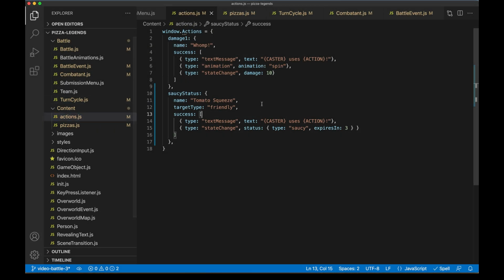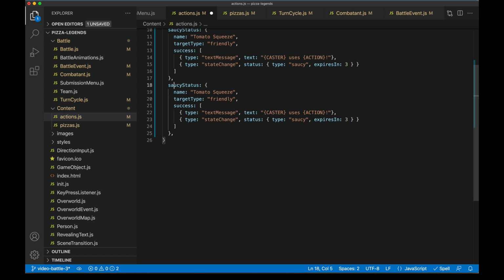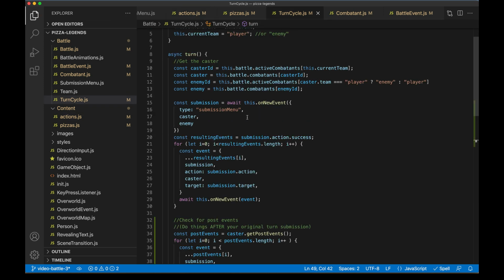So while we're in here, let's go ahead and add the move that's going to set this Clumsy status. We'll copy over Saucy status because it's really going to be really similar. This is going to be called Clumsy status. And we'll call it olive oil, like you're spraying someone with olive oil. And now, instead of setting Saucy, we're going to set Clumsy. So it's just a matter of changing that string. We can even add some drama here. If we do another text message that's like, target is slipping all around.